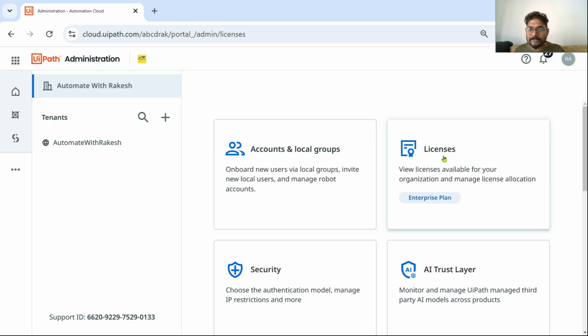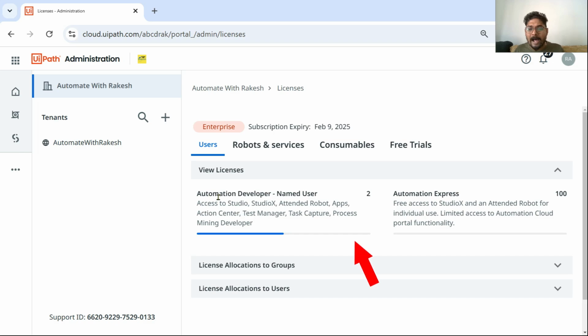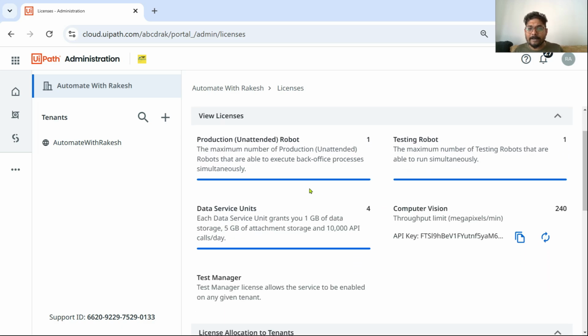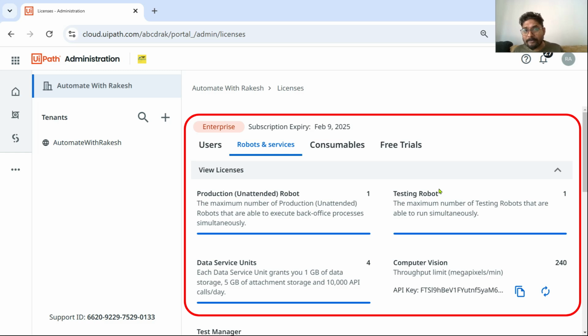I'm going to click on this licenses, and in this one I am able to see how many automation developer licenses I have, how many automation express licenses I have. This is the place where you can come and check how many production unattended licenses I have, how much testing robot I have. This is the place where you have to come.